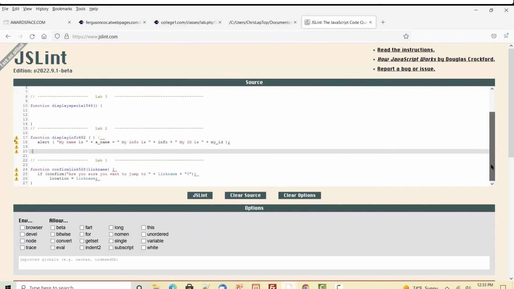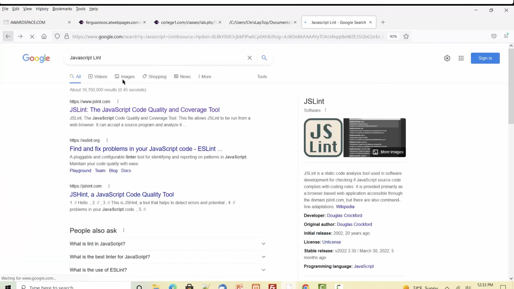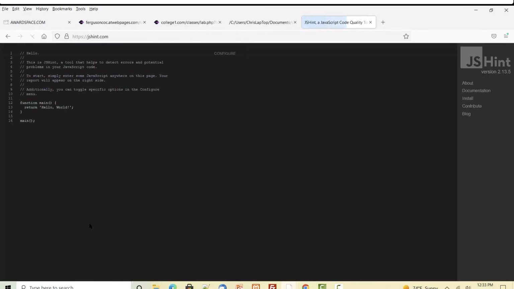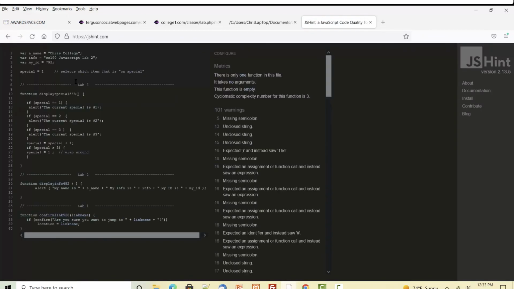Let's go look at a different program that's almost as good or maybe better. Back to my Google results, you can see there's an eslint.org there. That's one you can try. And there's a jshint.com. I like JSHint because it's more interactive. Right? As soon as you put your code in, it spits out the errors.